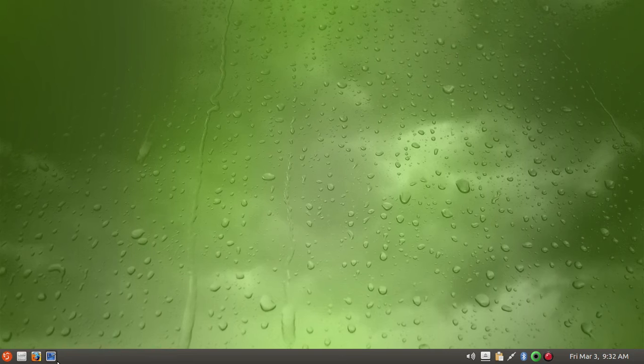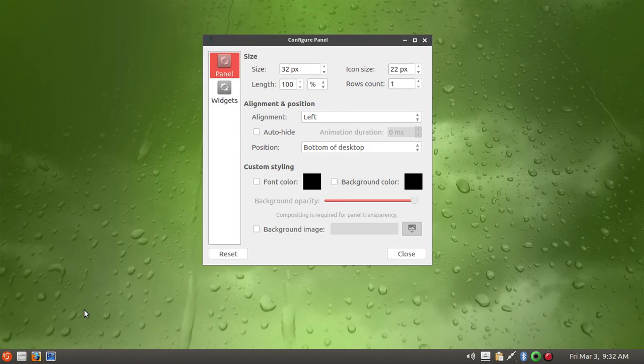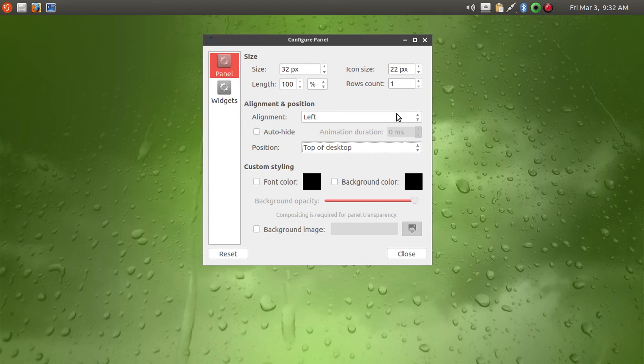If you right-click and specifically you'll try to find some blank area over here, and click on Configure Panel, you notice it says Position, and it says Bottom of Desktop. So I'm going to move this one to the top of the desktop. Now I'm going to close it.